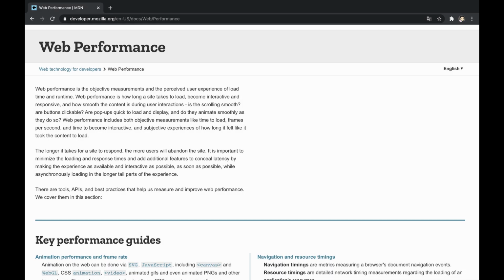One objective of measuring performance in terms of websites is analyzing how the page performs during load time and runtime, intending to make it faster. Let's see how we can use Puppeteer to measure the performance of a page.